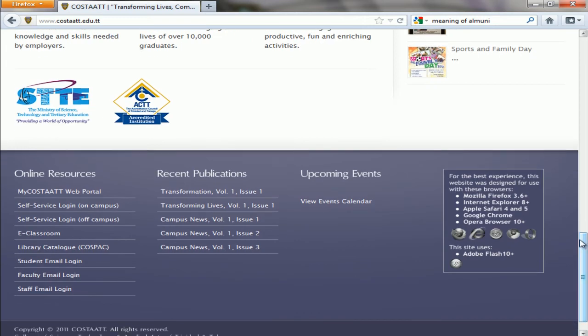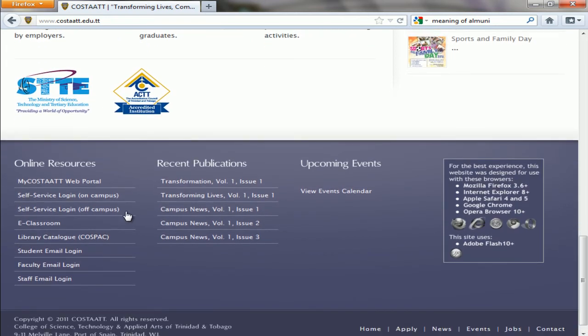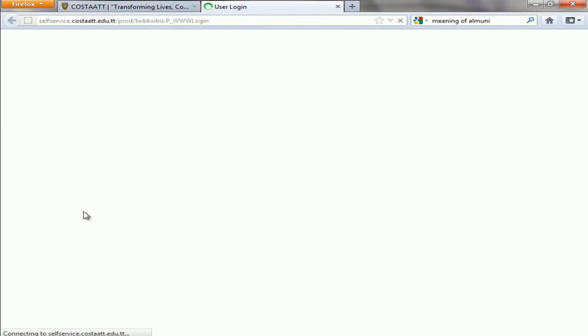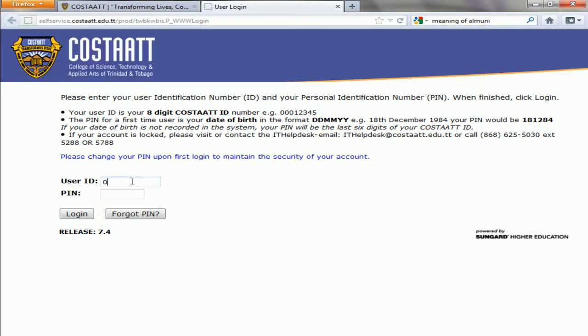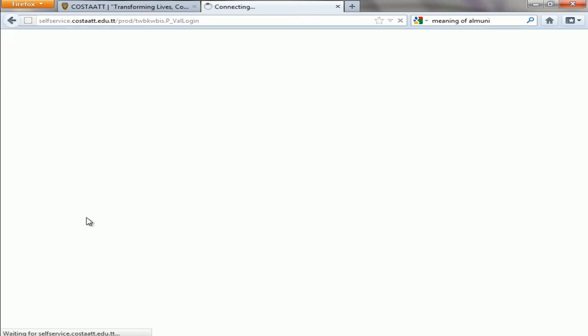As we come below here, you'll see we have our self-service login on campus, as if you are within the premises, and a self-service login off campus. This is where we'll be able to access Banner. Okay, we are going to come into Banner here. Let me just enter my ID and my PIN, and let's log in.